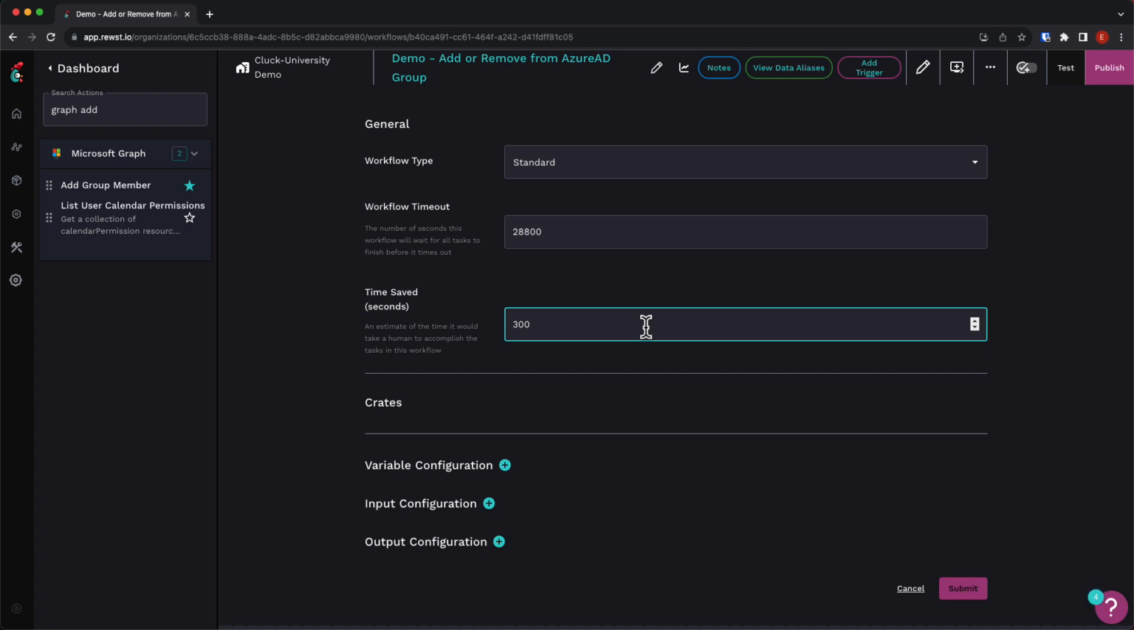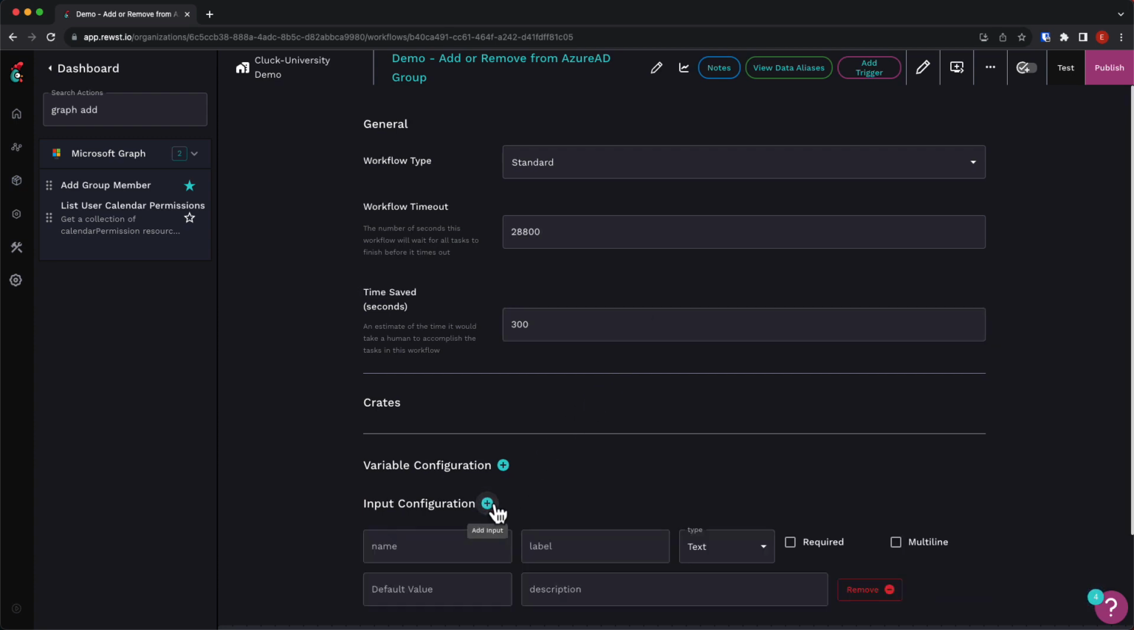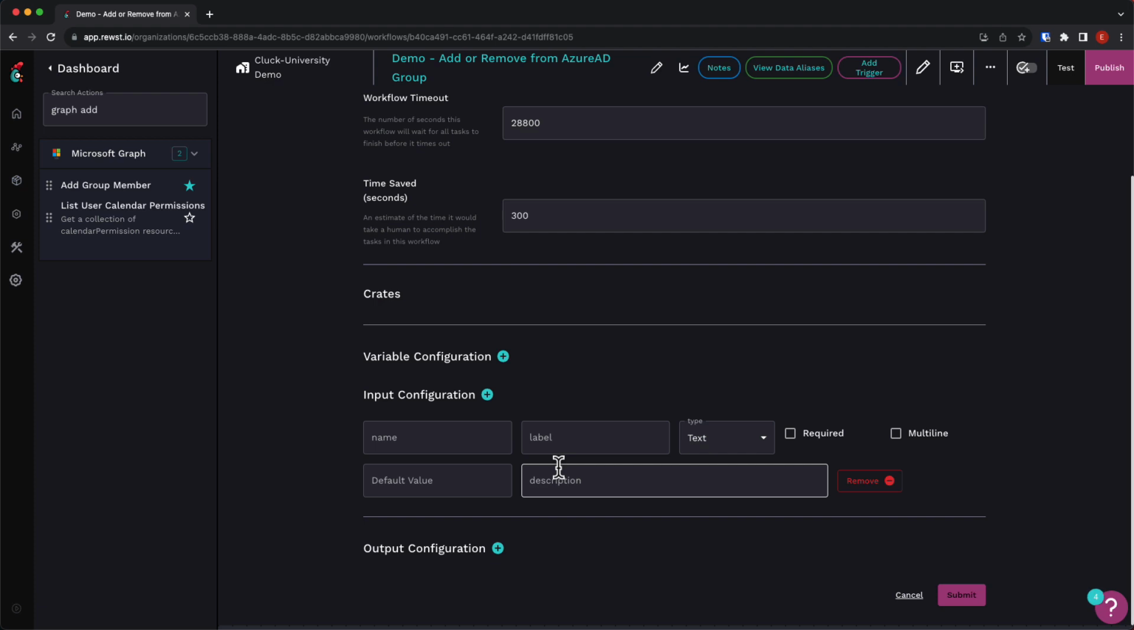For now, we're going to be configuring the variables or the inputs that this workflow is expecting and that we're going to need in order for this workflow to run. So let's go ahead and configure those input configurations. And the 3 that we need are going to be our action variable, user ID, and group ID. Let's go ahead and specify those. So first one here, I will start with the action. And we'll say that is required.